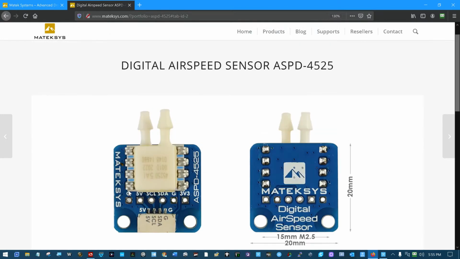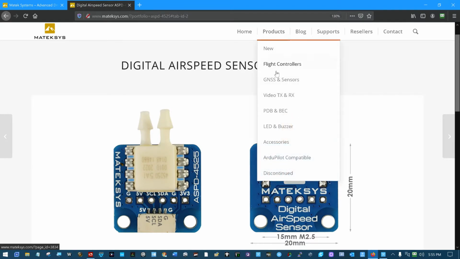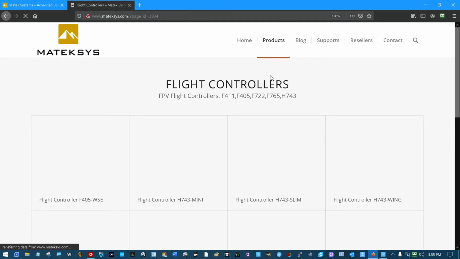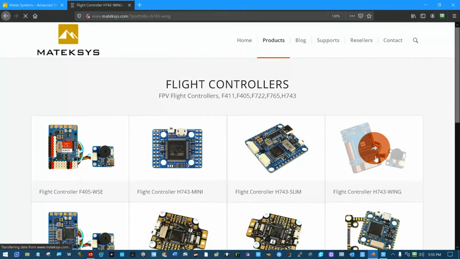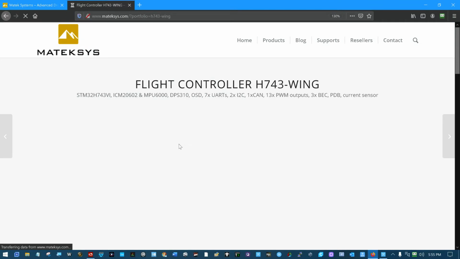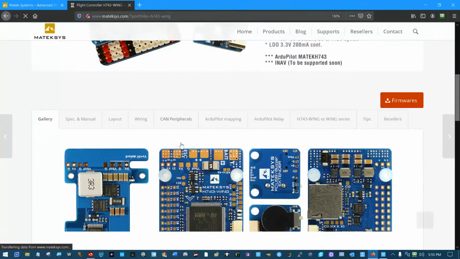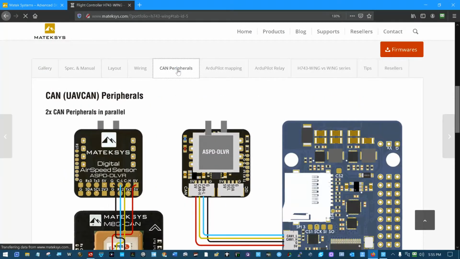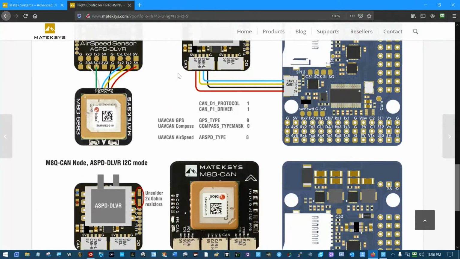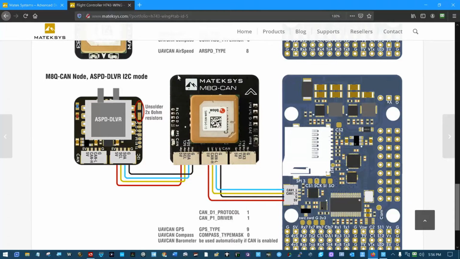Amazing. The real hints for this you have seen back when I was doing the flight controllers, as in the, what was it? The 743 wing. I think you saw it down in the documentation for it. Let's see if they did CAN peripherals. Is this where we saw it? Yeah. This was one where we saw an airspeed sensor running off the I2C bus of the M8Q CAN GPS module.